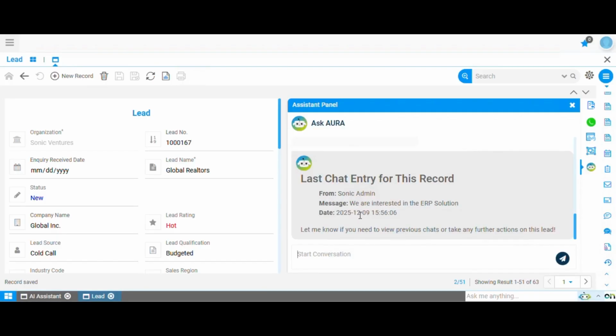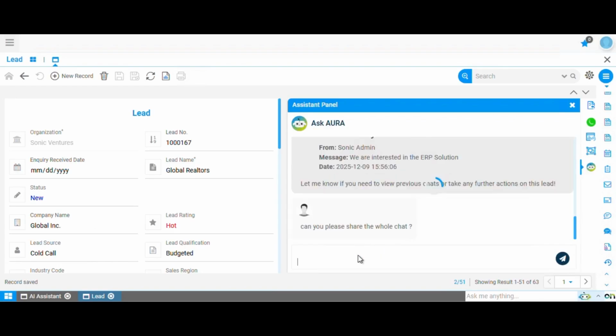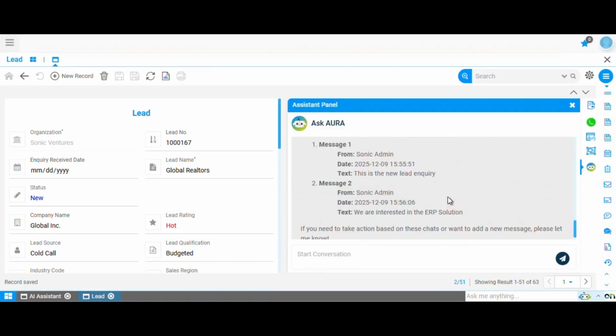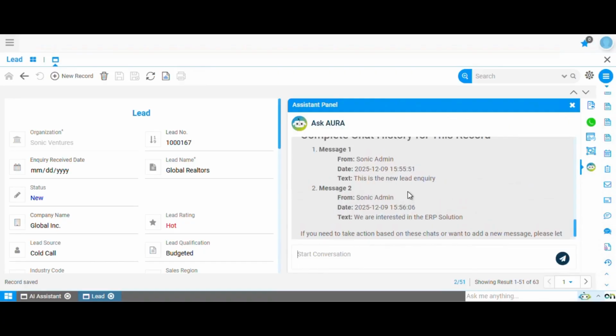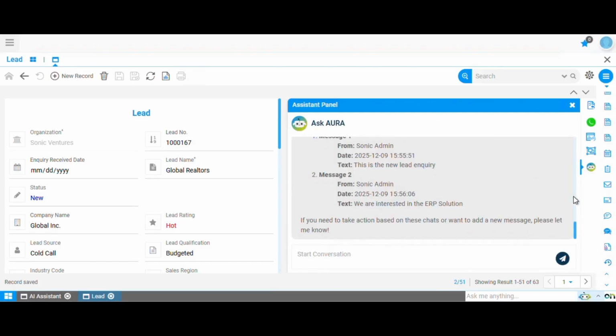Let us see what was the last chat on this record. This was the last message that was sent from this particular user, and this is the date and time. As you can see, it is showing this chat. Let's cover the full conversation. We will see if you can please share the whole chat. These are all the messages that we have done on this particular record. The AI assistant will be able to answer your queries.